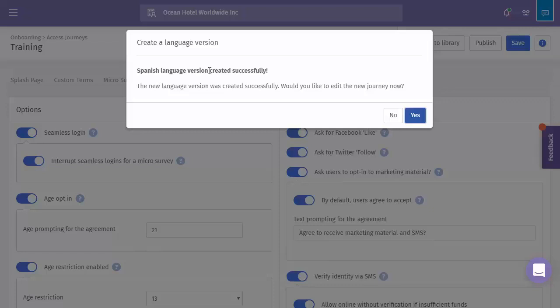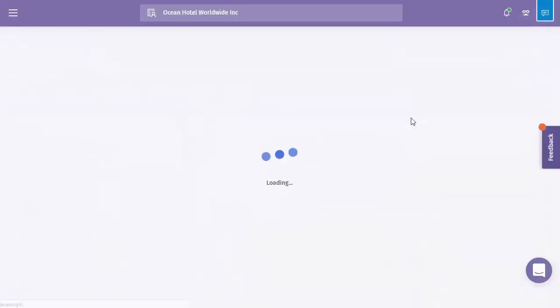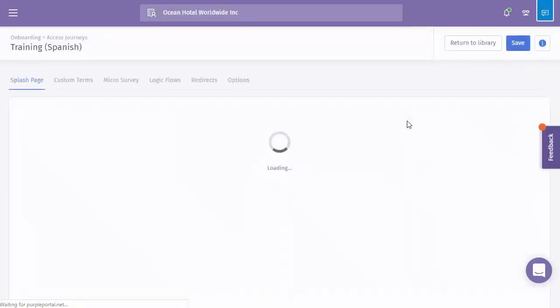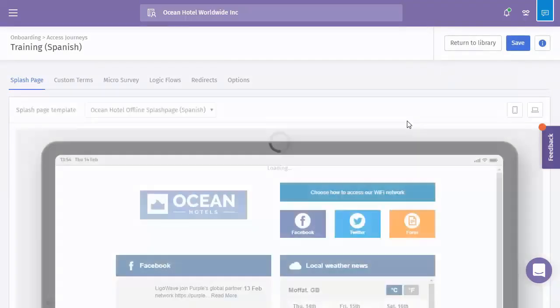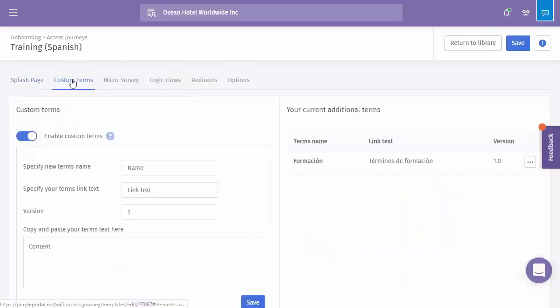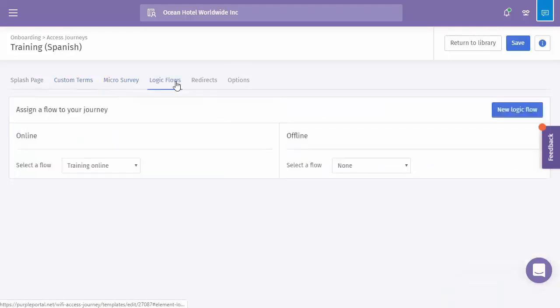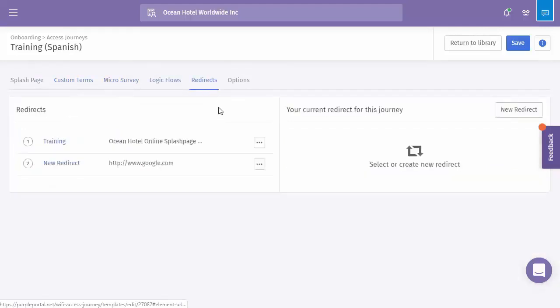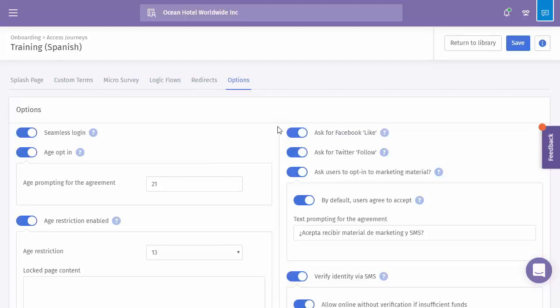It's been created successfully, would you like to view it now? Well, I'm going to say yes. That's going to take us into that Spanish access journey. And as I've said, it's now created your Spanish splash pages. Any custom terms would be translated into Spanish, the micro survey, any logic flows, any redirects. So essentially anything where you've entered any text is going to be translated.